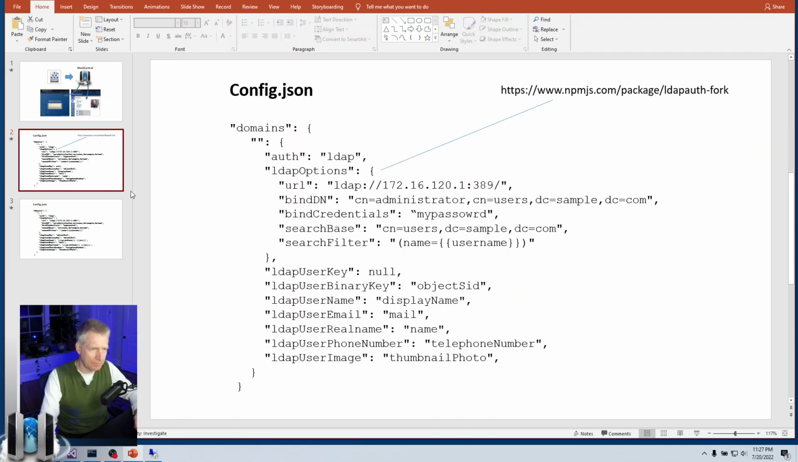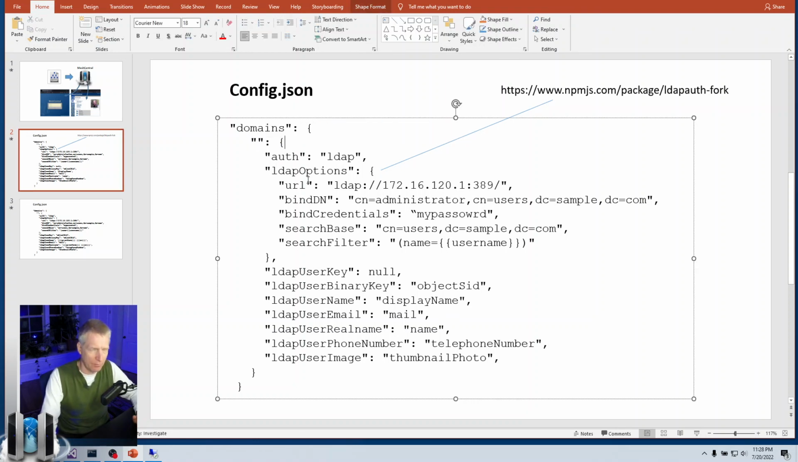Okay, so in order to set up MeshCentral with your LDAP folder or directory, you will have to go into your config.json and make a few changes. We're going to make changes in the domain section, and in my case here, the default domain for my server. The first thing you're going to do is say auth: LDAP. This says that this default domain is authenticated. Everybody who's going to be in that domain is going to be authenticated using LDAP.